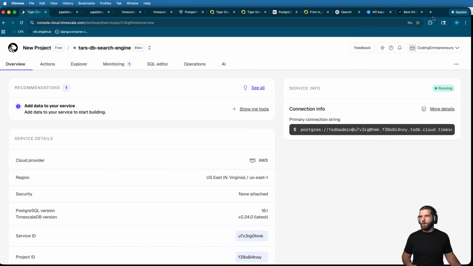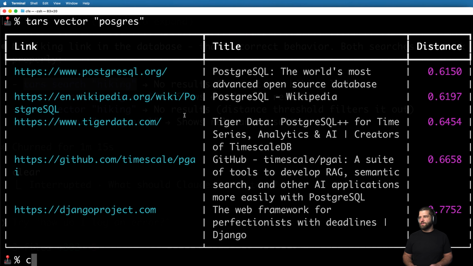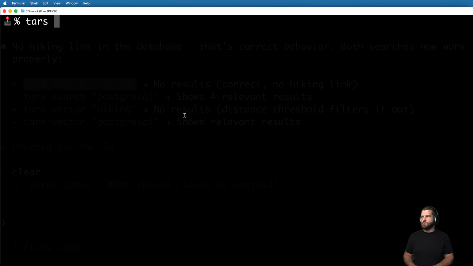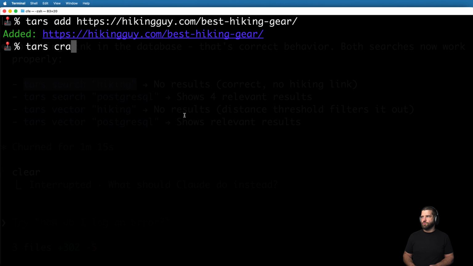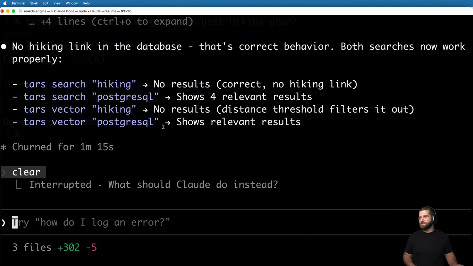So what I did was a quick Google search and I found this hiking one. I'm going to grab this hiking one here and do tars add that one. Then we need to do tars crawl. There we go. And then I think we need to do something with the vector. So let's say how to generate vectors. Shouldn't tars crawl do that too?